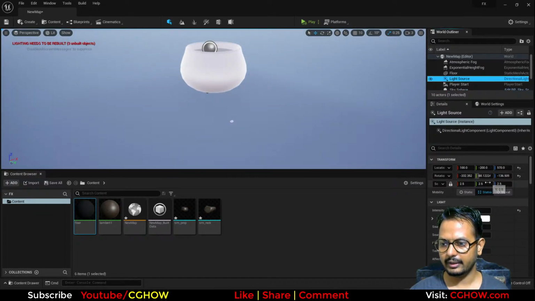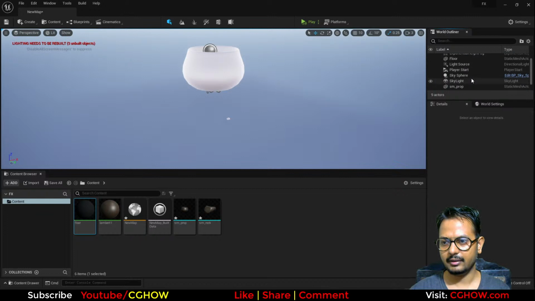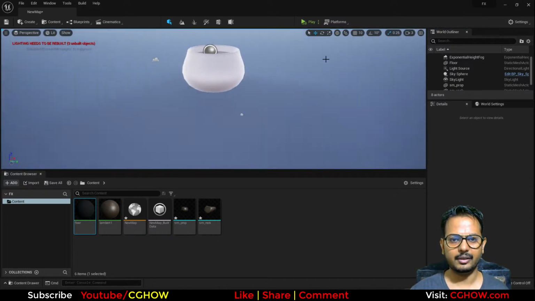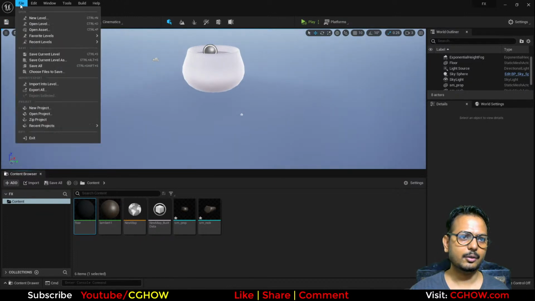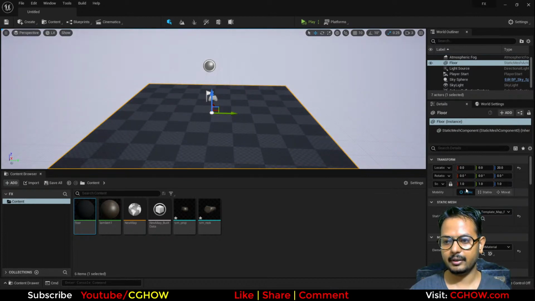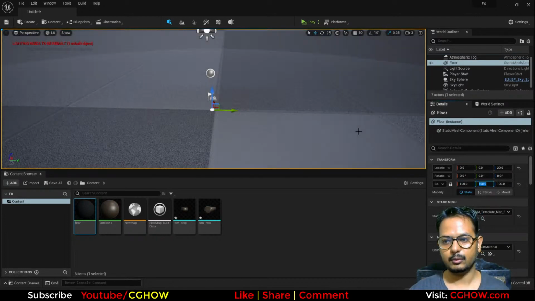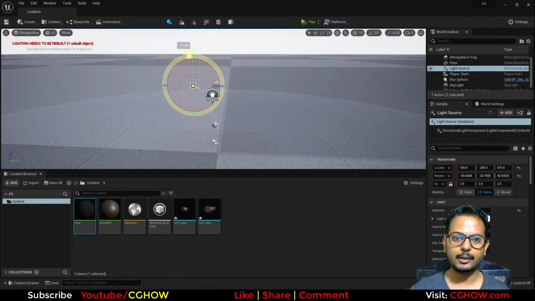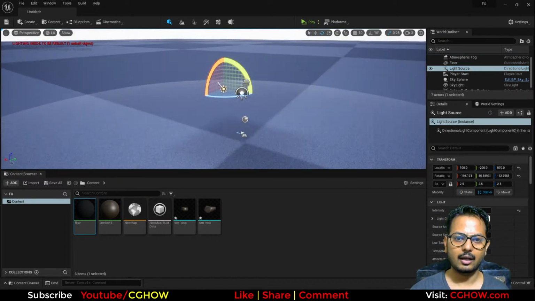I don't know why this light is not working as it should. I'll delete this, I'll delete the player, and it's not what it should be. Let me just create a new level. I'm not satisfied with it and I don't know why it's happening right now. So this is the light, and usually what I do, I just rotate it around.